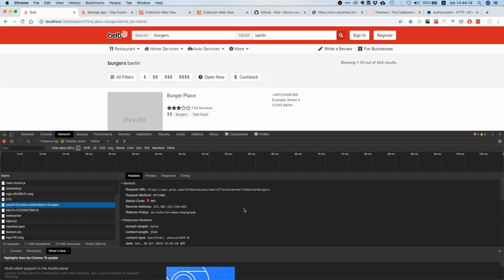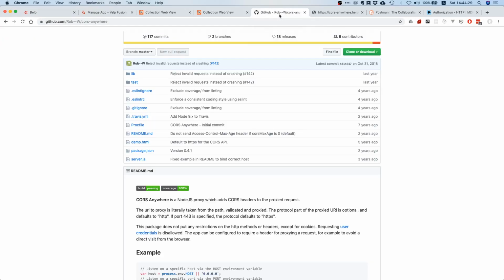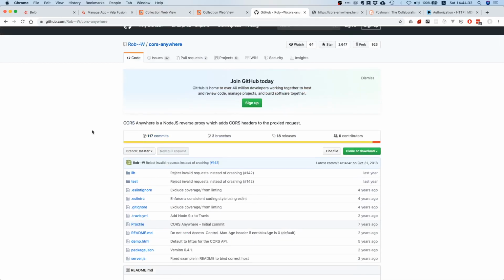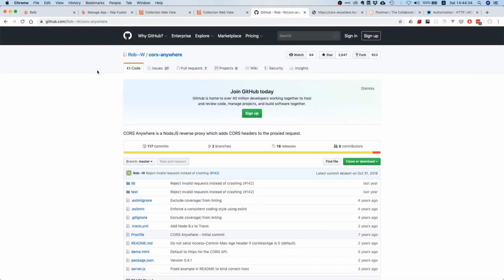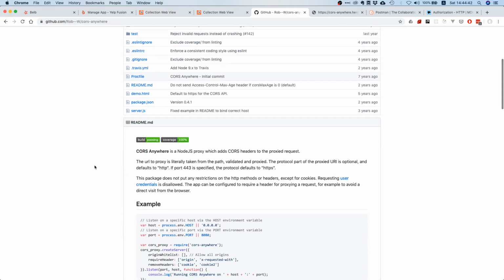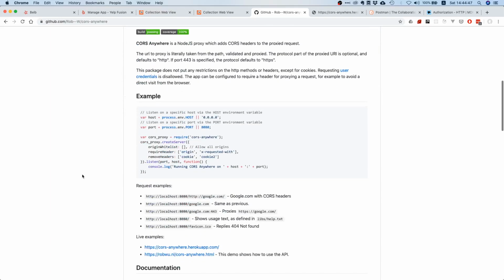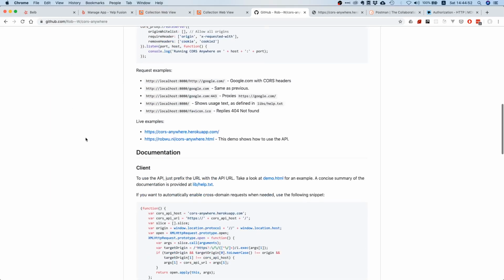In order to work around that, and this is the second workaround we need in order to make our project run with the Yelp API and the bearer tokens, we can use something called CORS Anywhere. CORS Anywhere is an open source project by Rob W, and it's pretty cool. It basically acts as a proxy. All you have to do is send the request to a specific URL like this one.